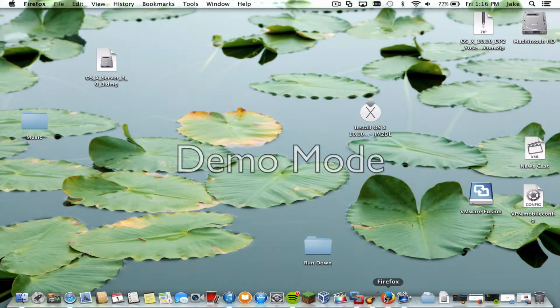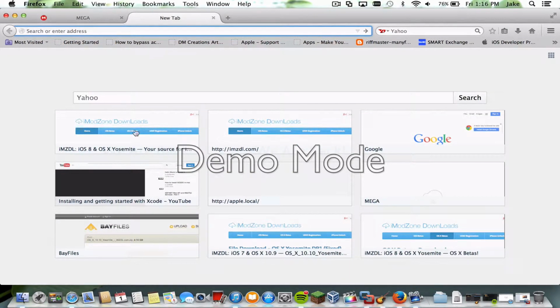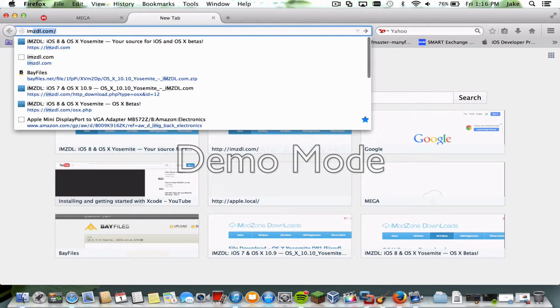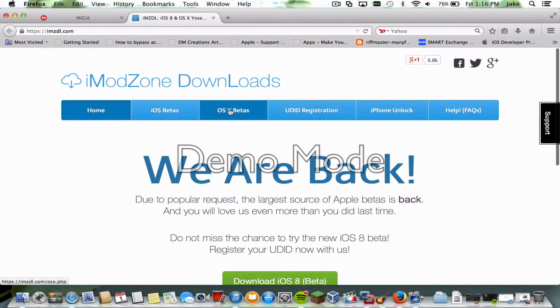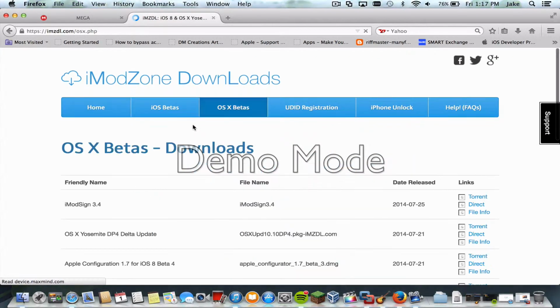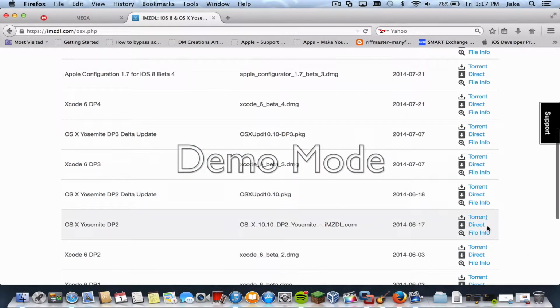Then you have to go to Firefox, and you're going to go to imzdl.com. The link will be down in the description. So after we go there, we're going to click on OS X betas. Then you will go to OS X Yosemite DP2.